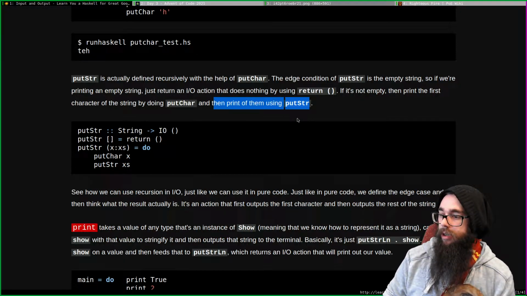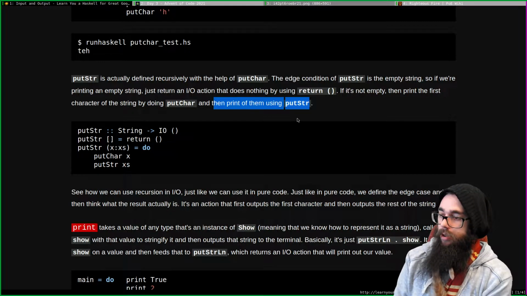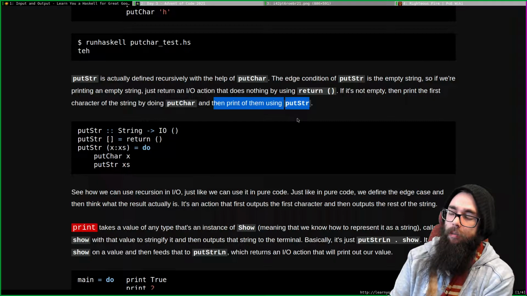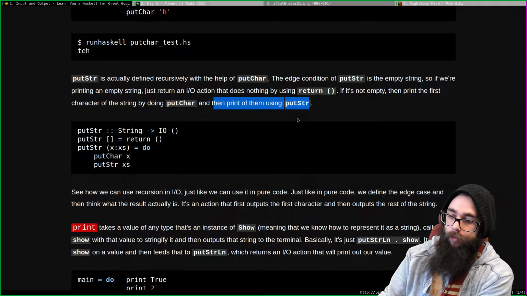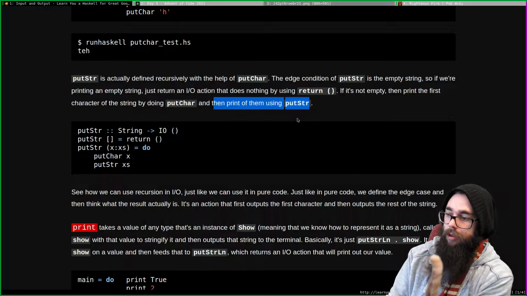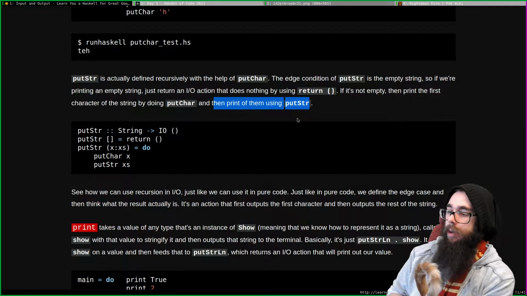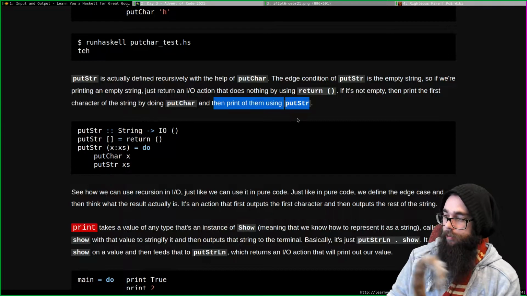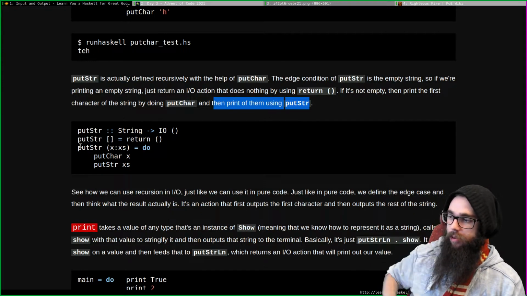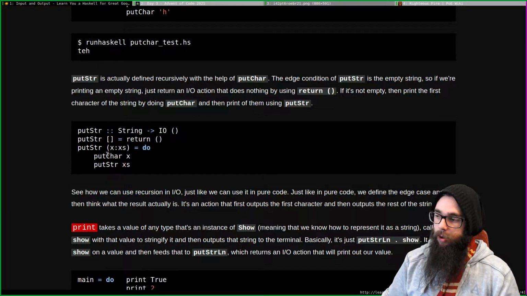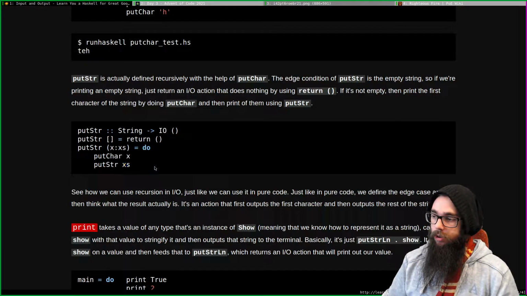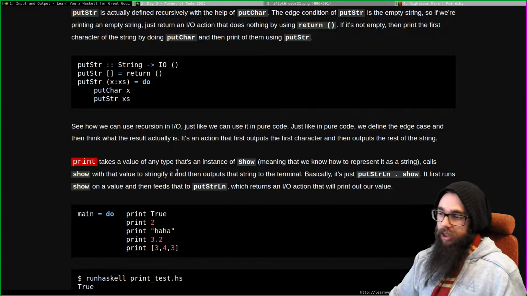putStr returns... the IO action returns a unit value, right? putStr on an empty list, we return nothing because that's when we're done. And otherwise we just do a... oh, it's a do thing. So we putChar, then we recursively putStr the rest. Exactly. See how we can use recursion in I/O.